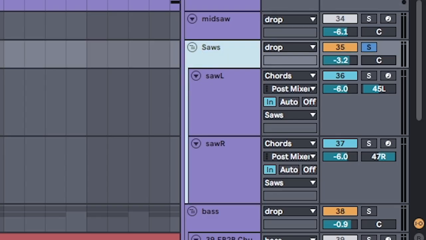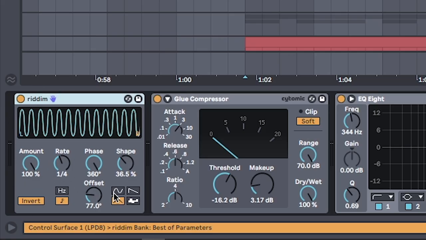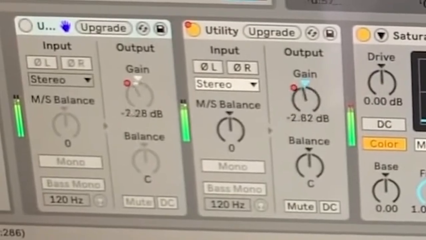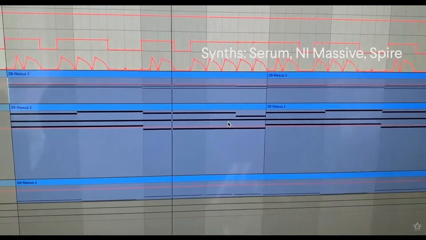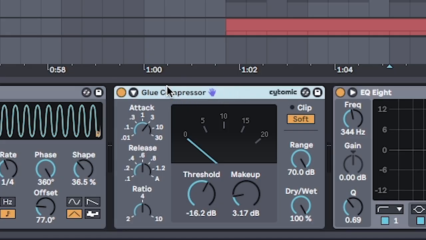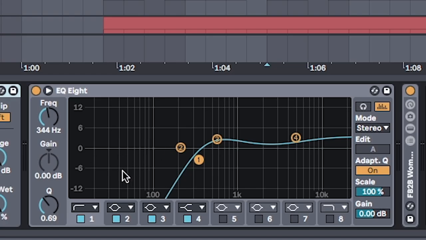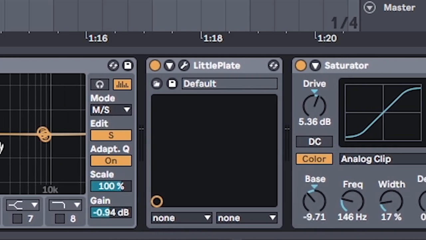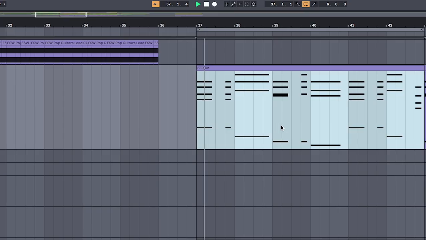I group those two saws together and add an auto pan set to these settings with the rate of one quarter note. Now you could be like Gryffin and just draw in this automation using utility, but I don't hate myself, so. Use a glue compressor to tighten everything up, cut out the lows, mid-side EQ, and add OTT and saturator. Lastly, just a little bit of reverb, just for fun.